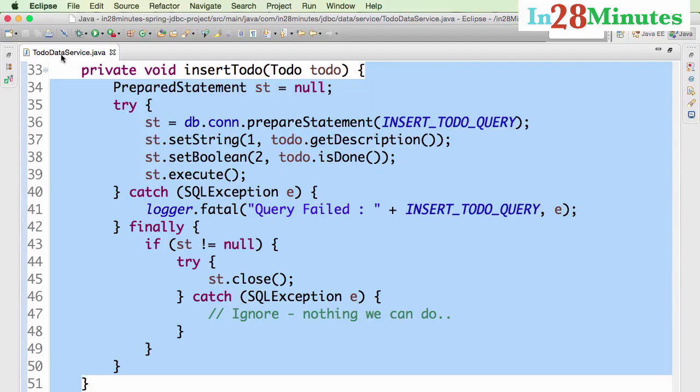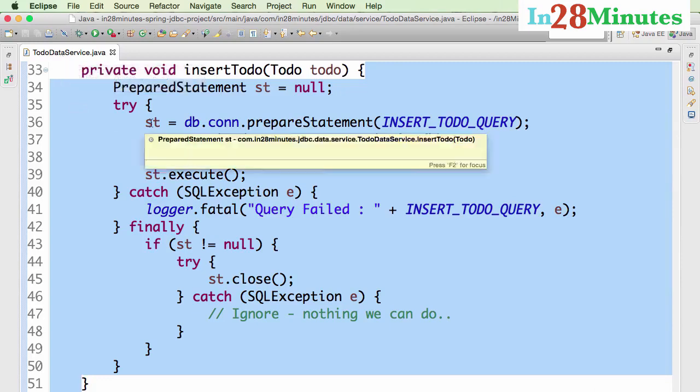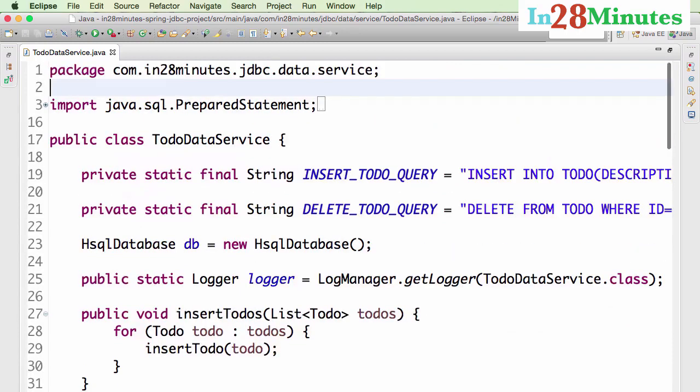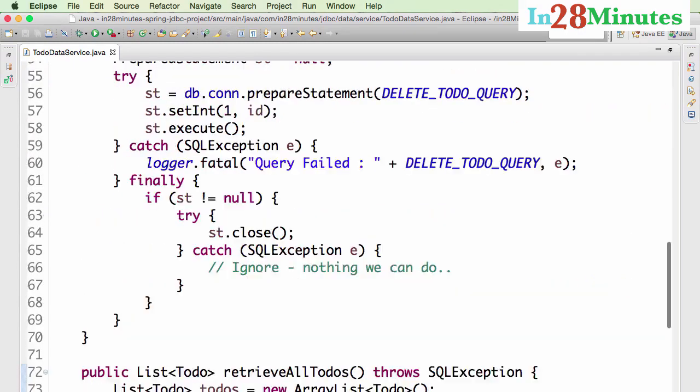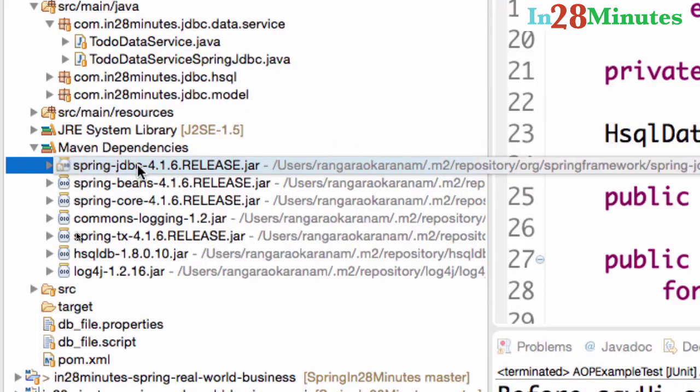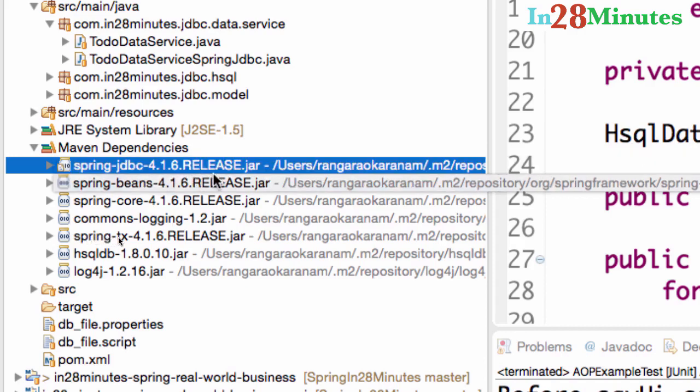The class file which we are looking at is todo.dataservice.java. What we want to do now is take this and start using Spring JDBC to do this. If you look at the dependencies for this project, the most important dependency is Spring JDBC 4.1.6 release. We are using Spring version 4, but it should be the same with an older version of Spring.